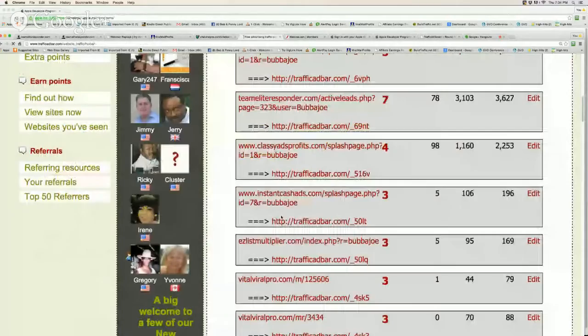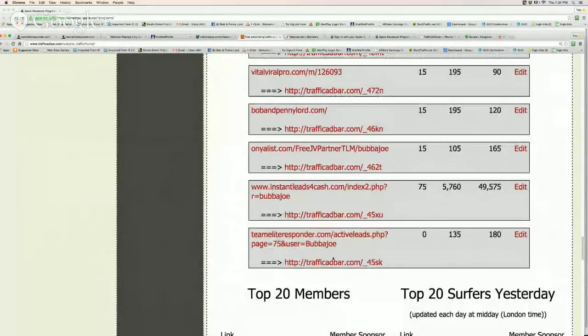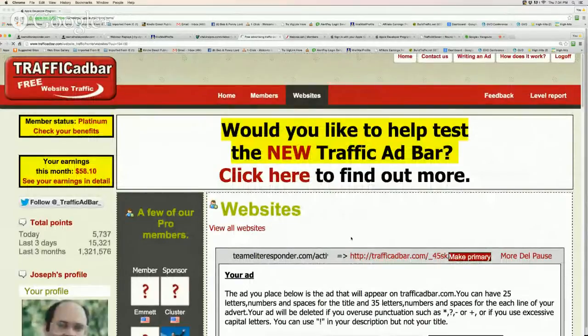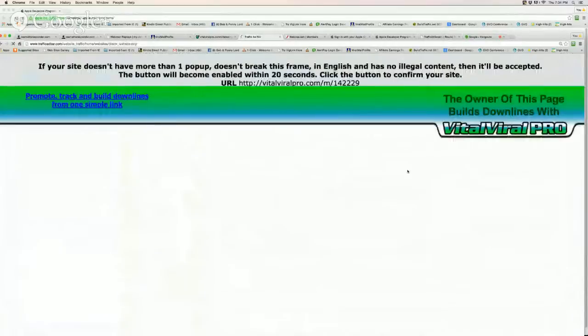And you can have 20. I'm an upgraded member. If you're a free member, you can have 5. What I'm going to do is take this one here that's for now, and up here where it says URL, I'm going to paste that Viral Pro link in there, right? Hit change.